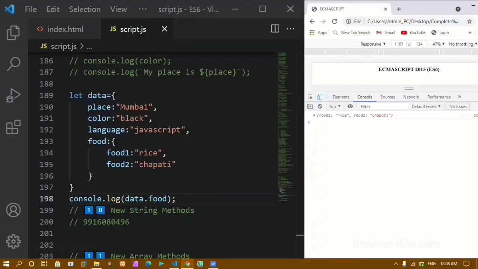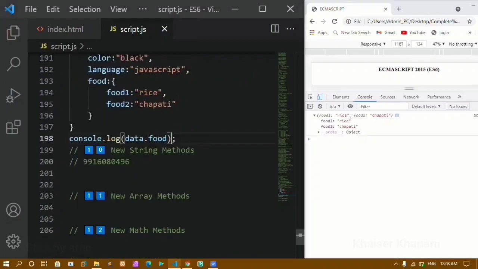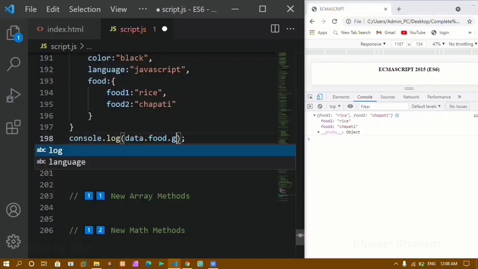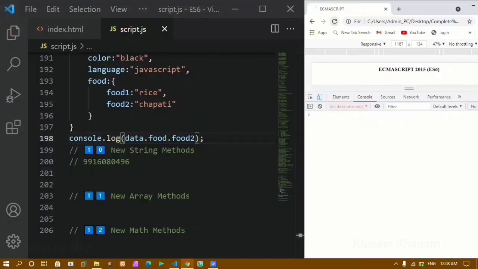Now if I refresh this one, you can see inside my food I have food 1 and food 2. Now I want only food 2. So for that I'll be giving here dot food 2. I'll save this. Now if I refresh this, you can see I'll be getting chapati as my output.